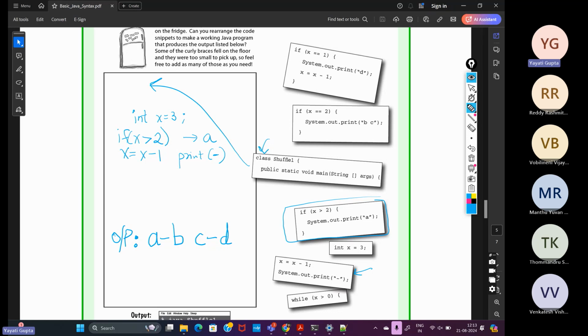So we can think about that later, right? I'm thinking from the very fundamentals, how one can start solving this problem. We'll see where to fit the while loop also. So this code right now will print a minus. Next you need BC. So when you do x equals x minus 1, x has become 2. So next you can get this block here.